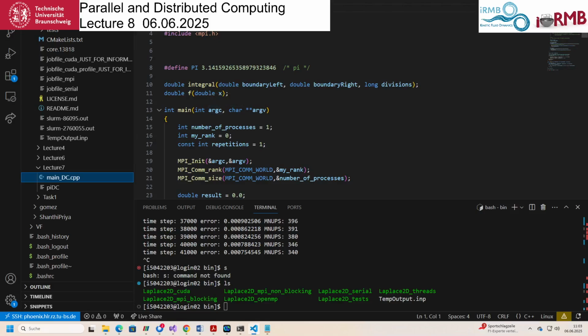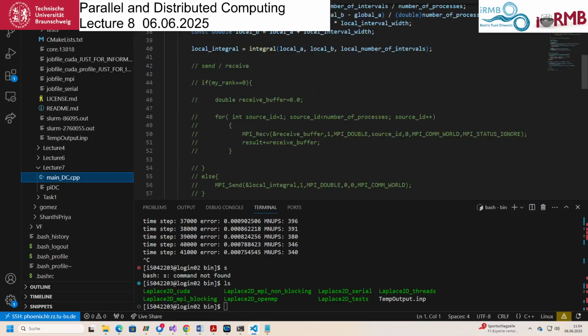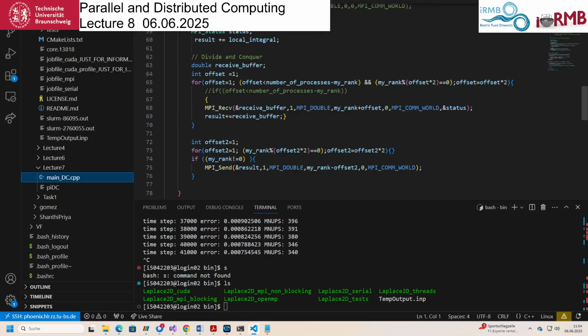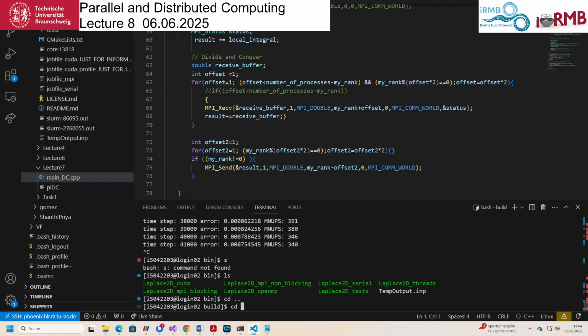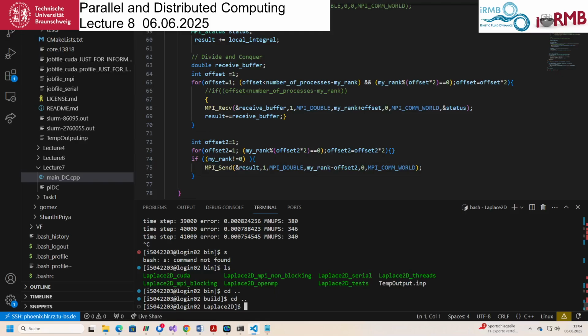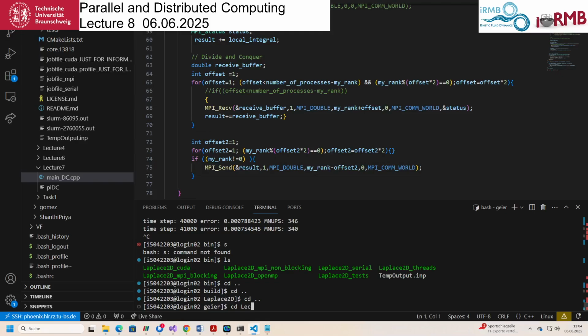You remember in exercise 7, we computed this function pi, and we did this by divide and conquer. And if I go back to this directory, let me see, cd, where am I? cd lecture 7.